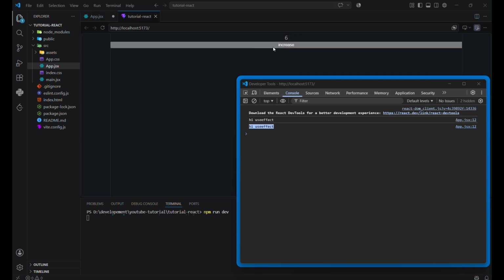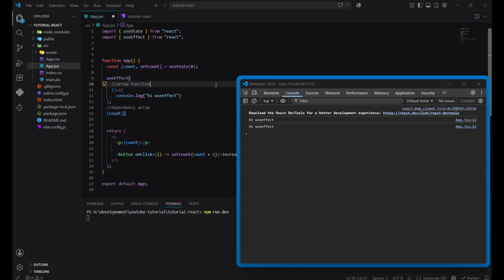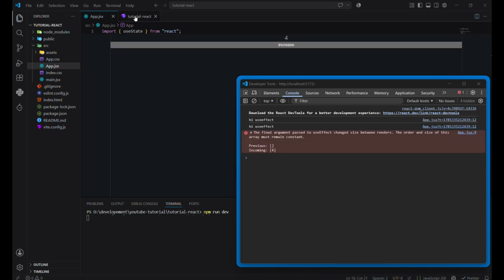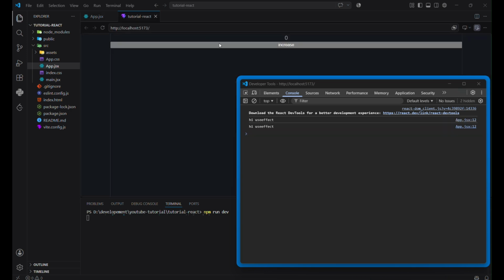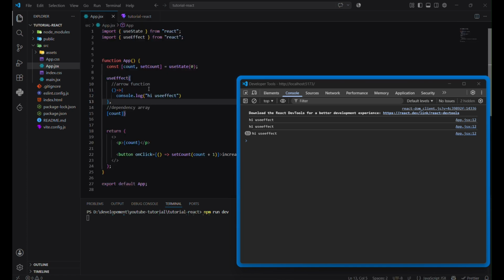Let me show you. First refresh the page. Forgot to save. So for now it prints hi useEffect. Whenever we click this, see, whenever I click this, it increases the value of count by 1 and this triggers this arrow function. So this is how useEffect works.